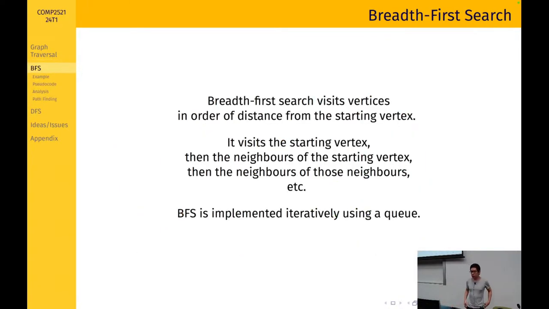Okay, so let's start by looking at breadth first search. From what I described before, breadth first search visits the vertices in order of distance from the starting vertex. So it first visits the starting vertex, then all the vertices that are one edge away, the neighbors, then the neighbors of those vertices, and so on. And we implement BFS using a queue.